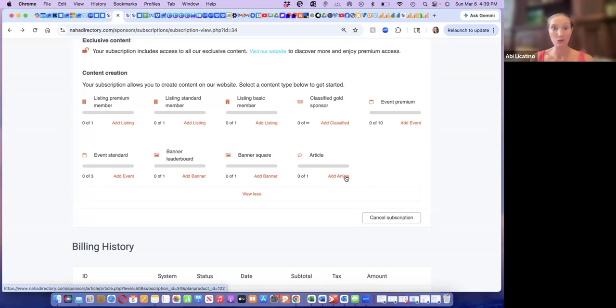You don't need to start fresh and new. You can just cut and paste. But with the premium member, you can do up to 10 articles. And with the standard member, you can do up to two articles, or actually, I think it's three articles. 10 for premium, 3 for standard. But this is a really great way to get your name out there.